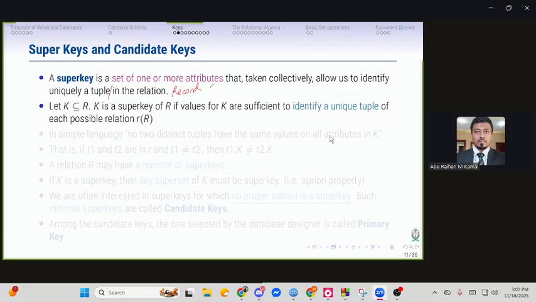Then we have, suppose K is a subset of R, and the basic definition of super key is here. K is a super key of R if values of K are sufficient to identify a unique tuple of each possible relation of R. That means if I can use the K to uniquely identify each and every record independently, then K is a super key.